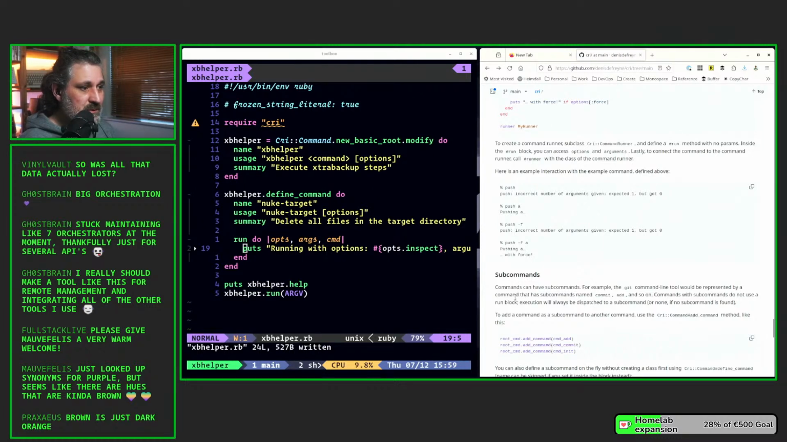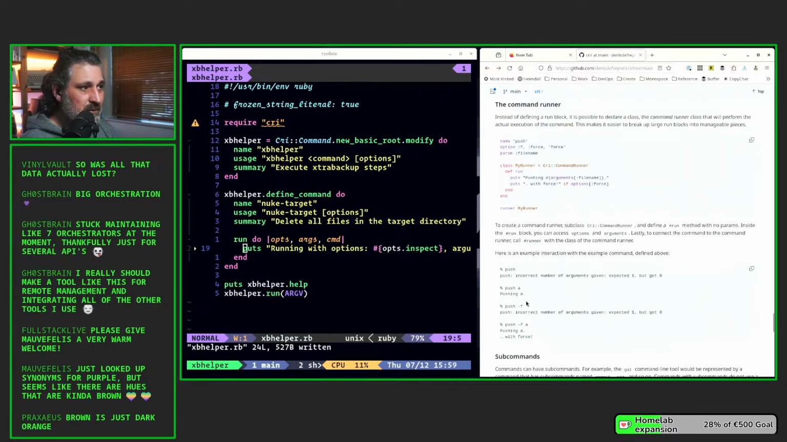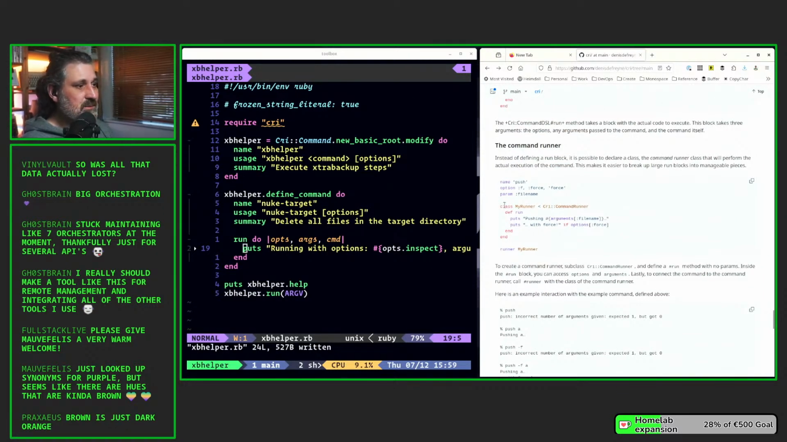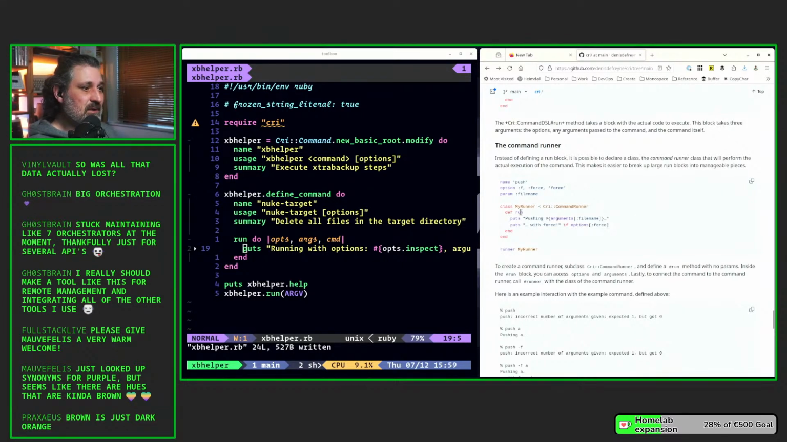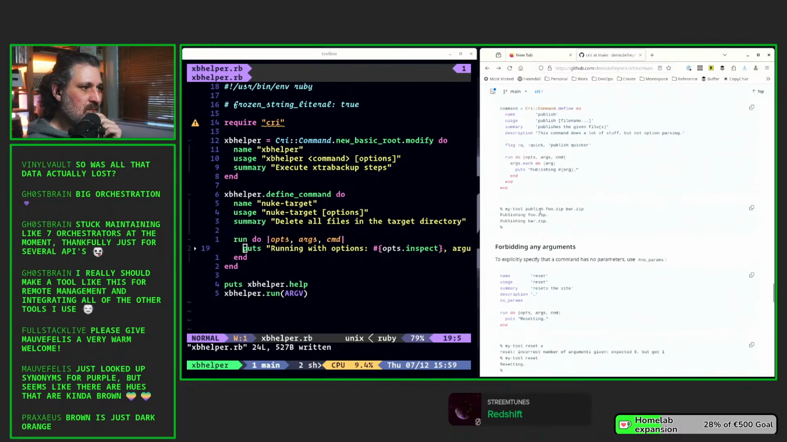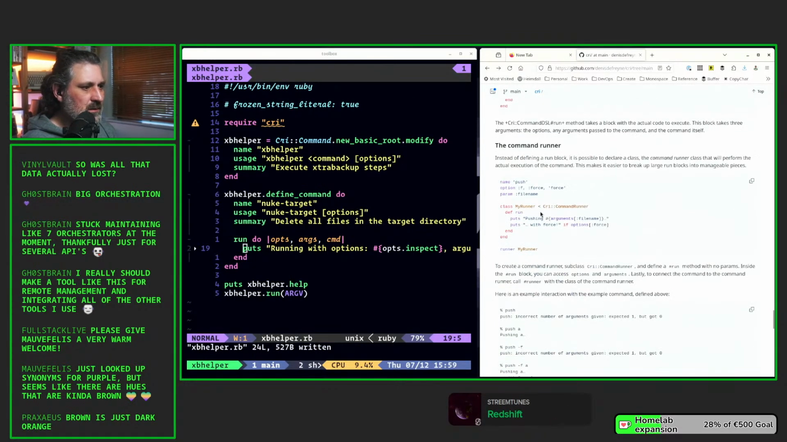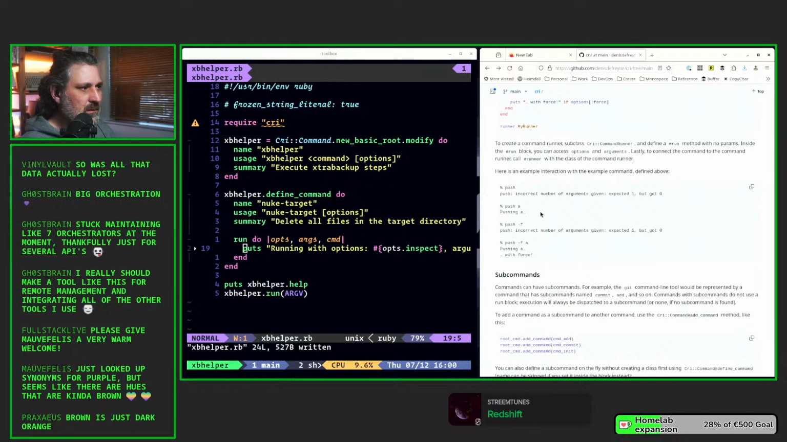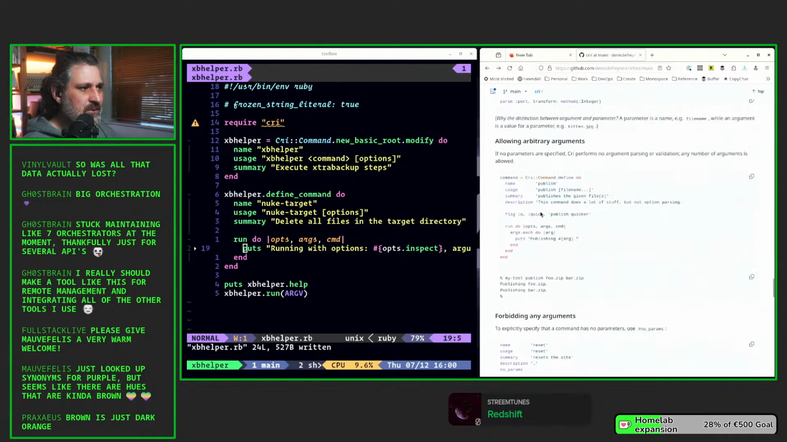Commands with subcommands do not use a run block. Execution will always be dispatched to a subcommand or none if no subcommand is found. Okay. So what I'd like to do is use this here with the CRI command runner. That's just the runner. Okay. Wasn't there another option?